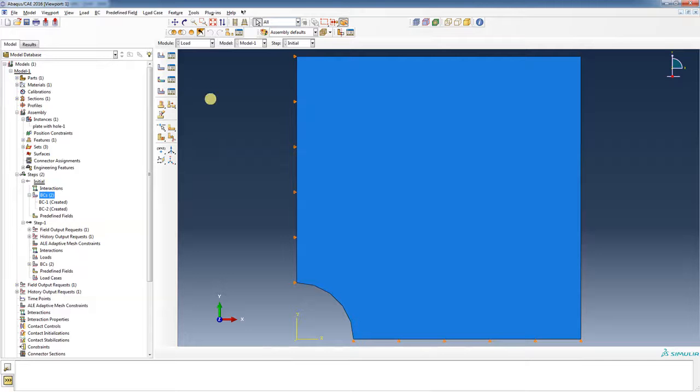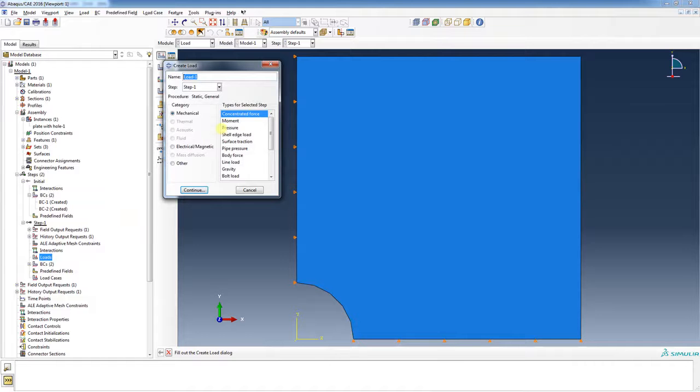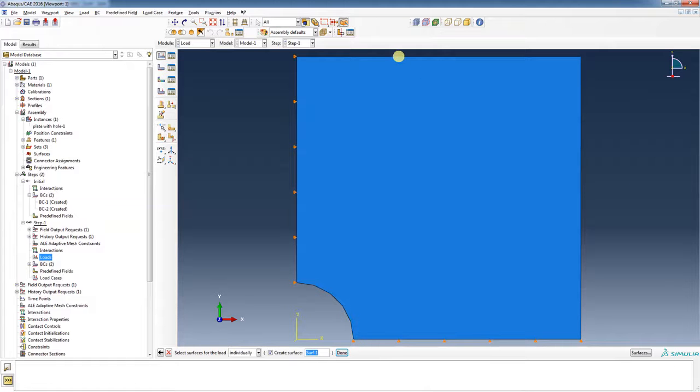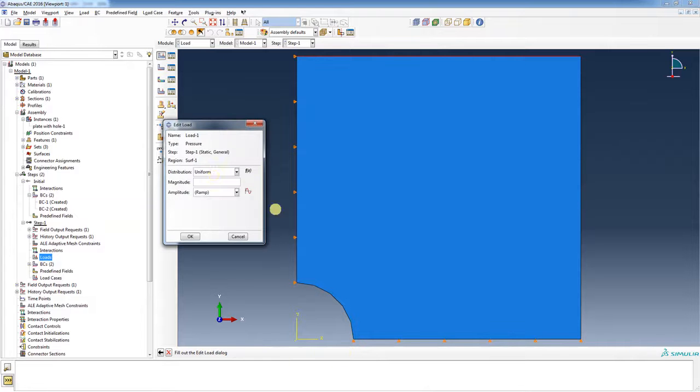Okay, so let's go into step 1. We're going to right click on loads. We're going to create a load. We're going to do a pressure, kind of like we did last time. We're going to select the top line and hit done. And okay, now here's where we said we wanted 0.8 megapascals.